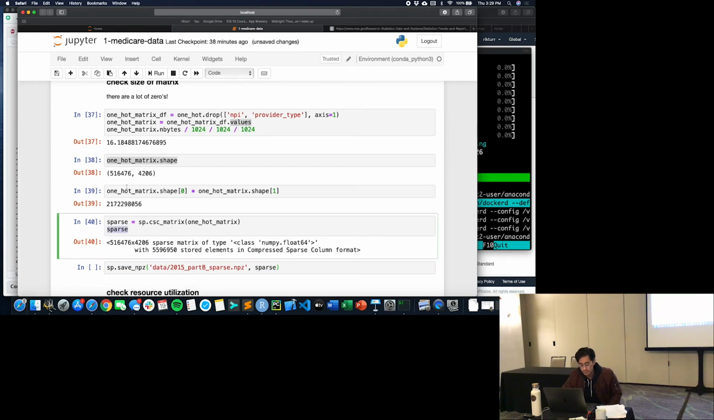But now we have the sparse matrix with the same shape, but we see that we only have 5.5 million stored elements. That means we have 5.5 million non-zero entries in our matrix, whereas before we had 2 billion total entries. So it's very, very sparse, and that makes it much smaller. So I'll show you that. We're going to save it, and then we can see the size.